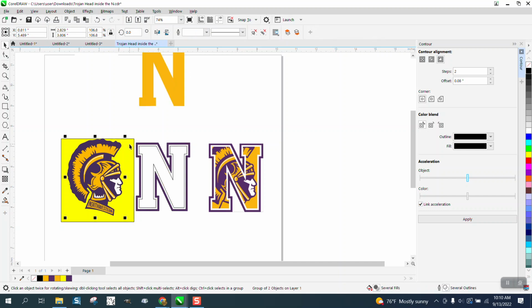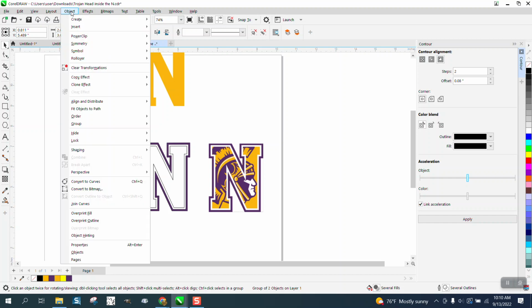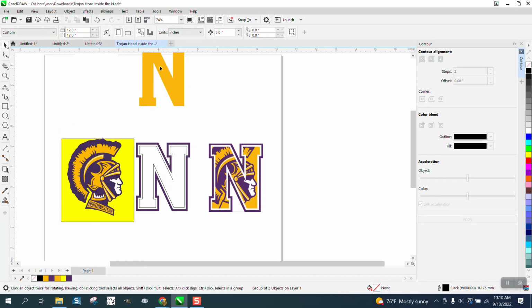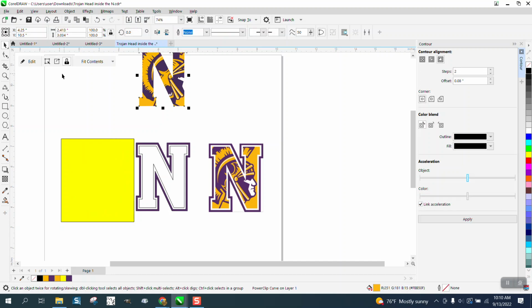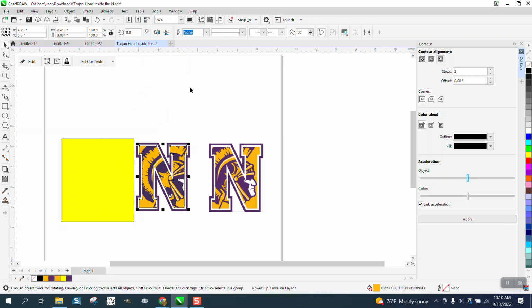We're going to take this image. We're going to go to Object and PowerClip. I do not like PowerClip, but it works great in this situation. And we're going to put the image in there. Then we can nudge that back down, and we have basically the same thing.